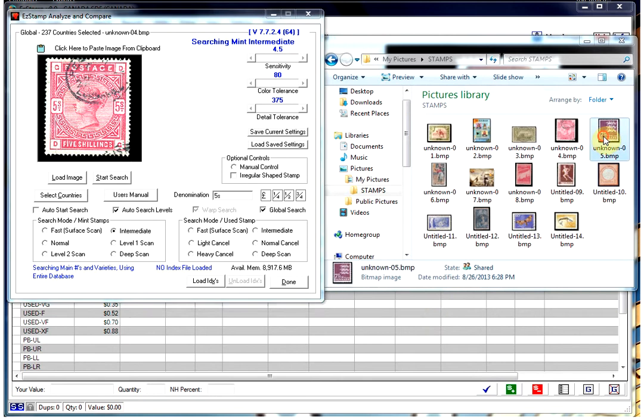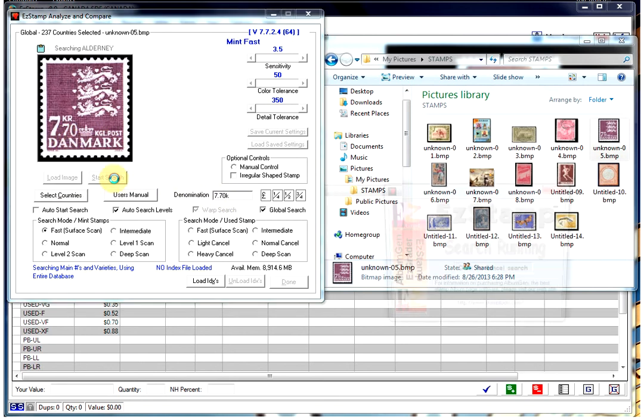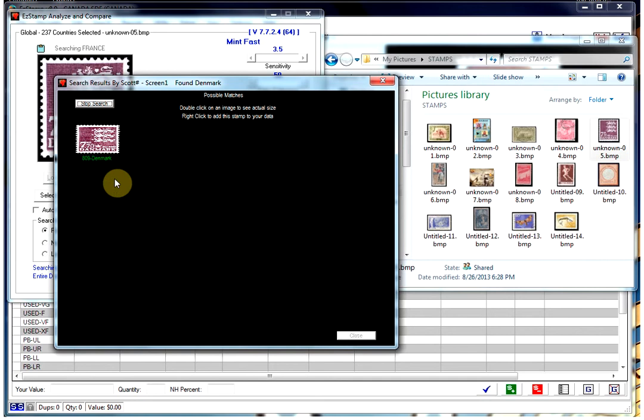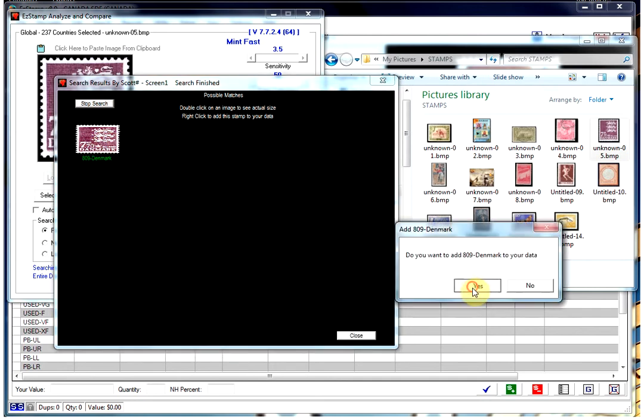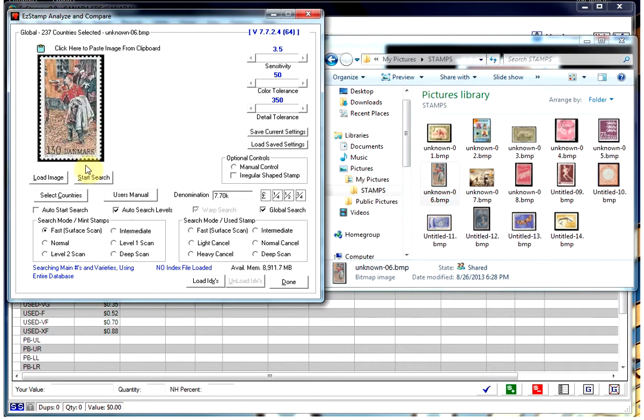Let's try this stamp here. That one's 7.7 kroner. As I said, it doesn't really matter if you don't know the currency, as long as you type in the denomination. And we'll start the search here. And I found that stamp from Denmark. We can add that one as well. And I'll just keep adding. That one is 130.